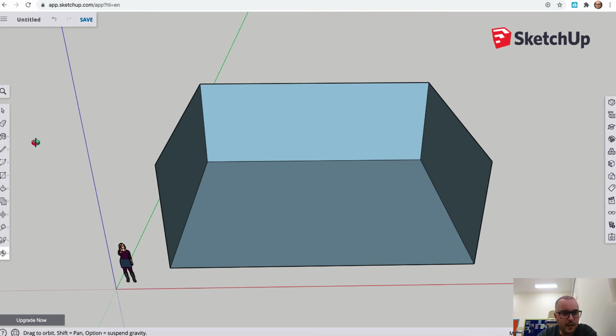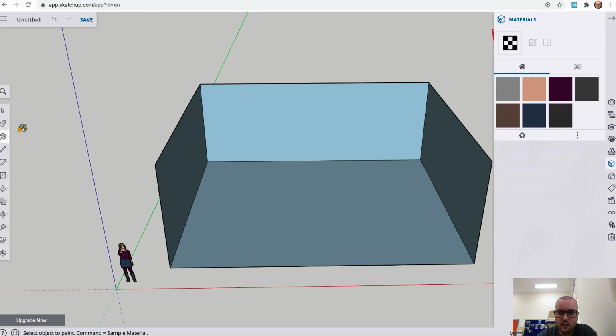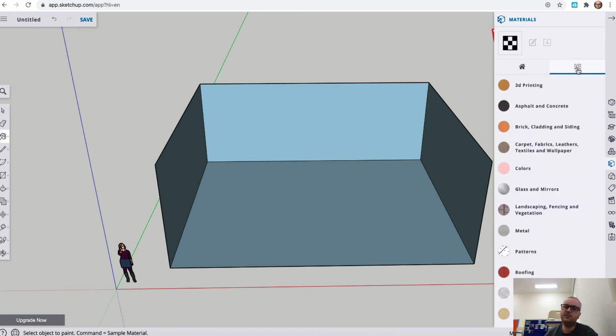Let's make the inside walls, the decor, look a bit nice. So we're going to go to the paint bucket tool, which is here. We're going to select that, and then we're going to go across to the right. We're going to click on the little search browse button here, and it's going to give us a list of different materials and colors and types of things that we can actually paint onto the wall or the floor.